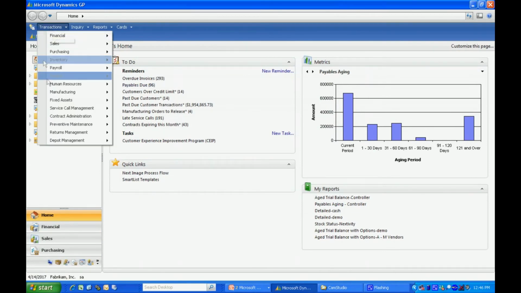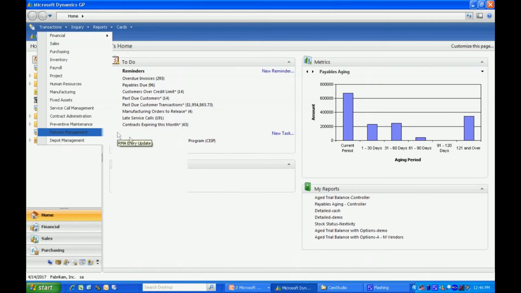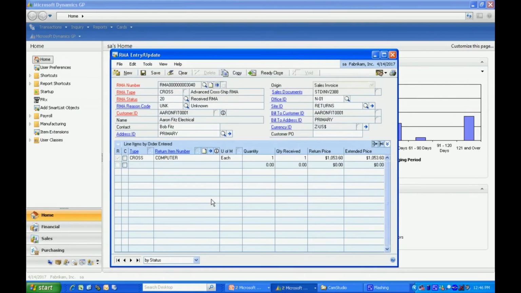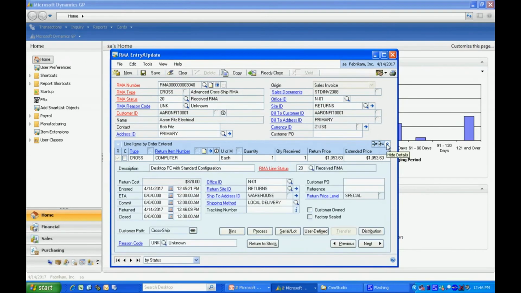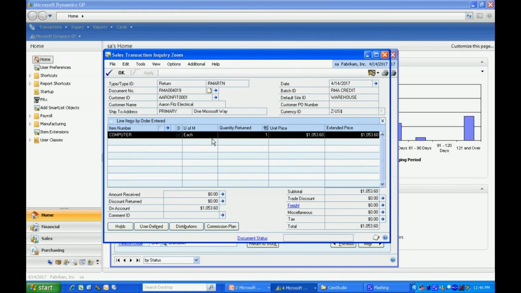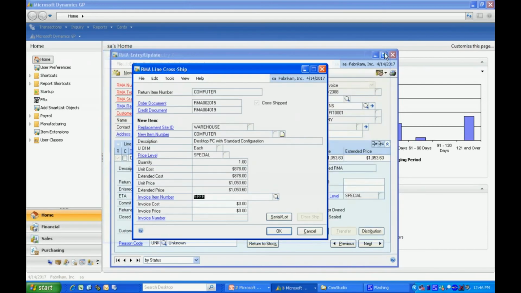Let's go into that RMA again. And we can see that the RMA has been received. That means the items have been received on it. Let's look at the form view again. And the credit document has been created already. And again, this is the credit document that's going to be applied against that replacement item we sent out earlier.